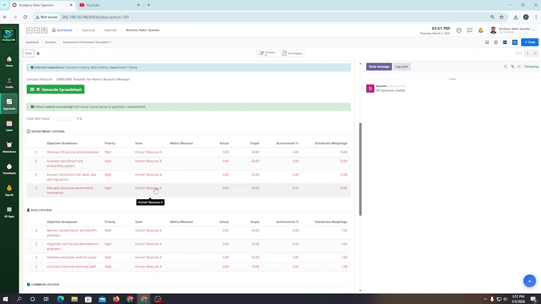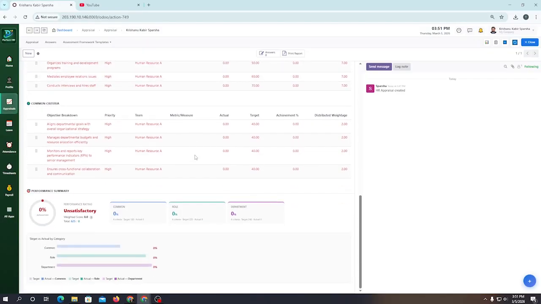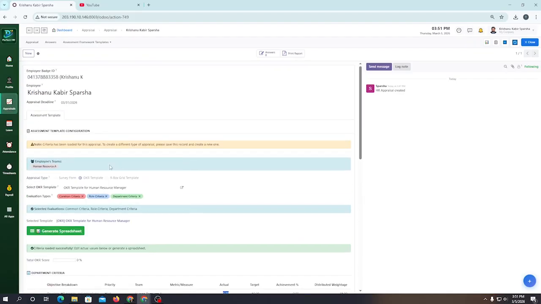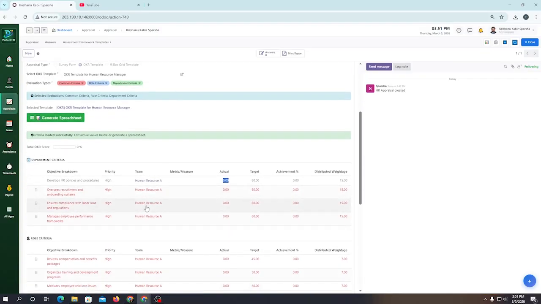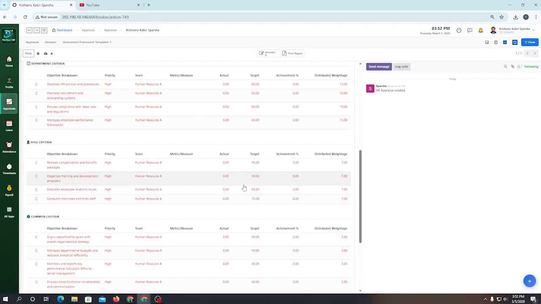The actual value column is set to 0. The evaluator will update these figures during the review period. The achievement percentage column will calculate automatically as actuals are entered. Notice the system message at the top: once criteria are loaded, this appraisal is bound to this template. To use a different template, a new appraisal record must be created. I hope that is understandable.